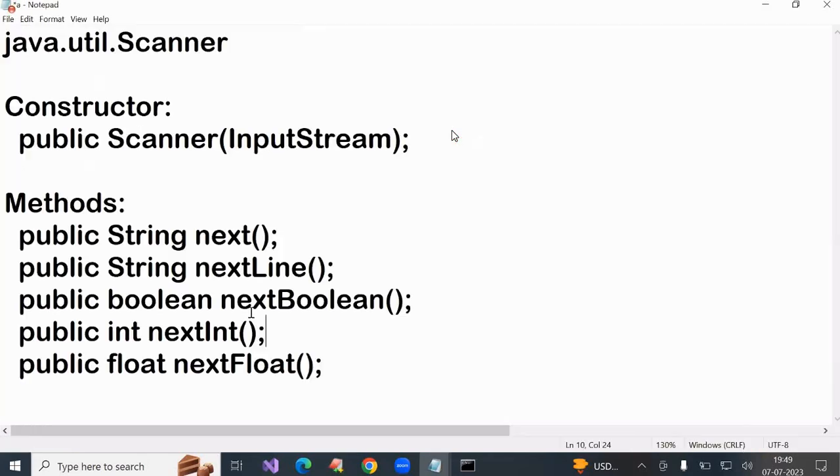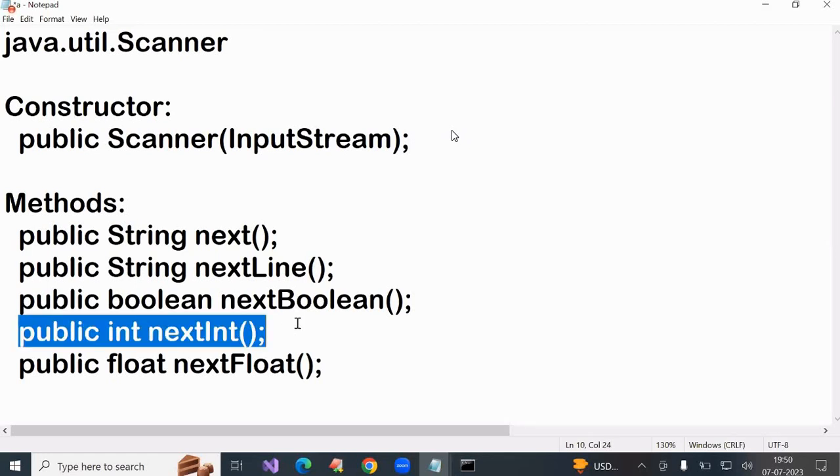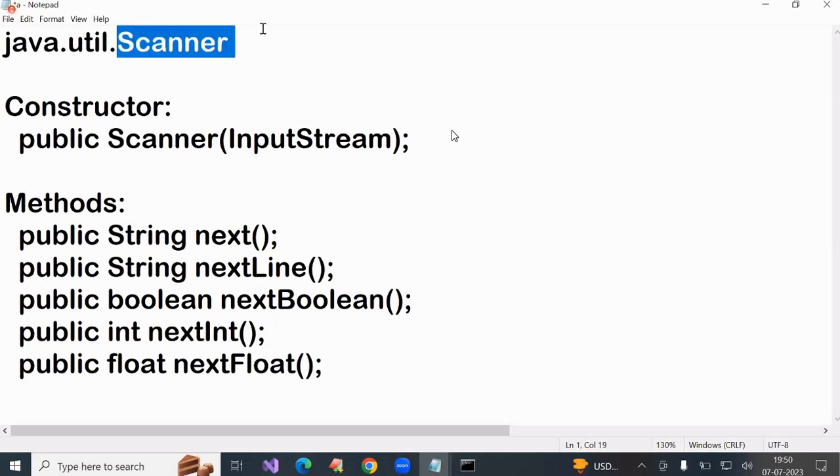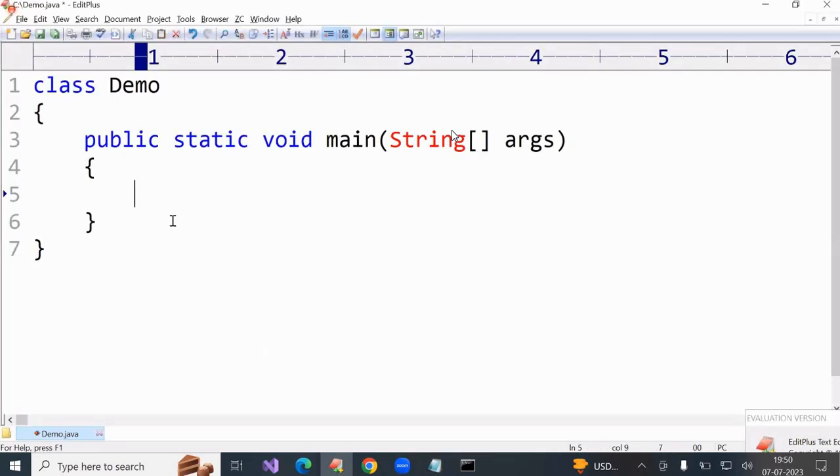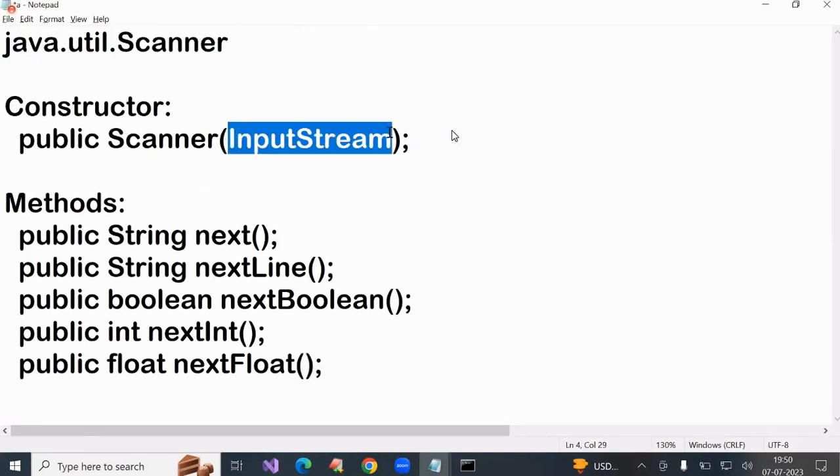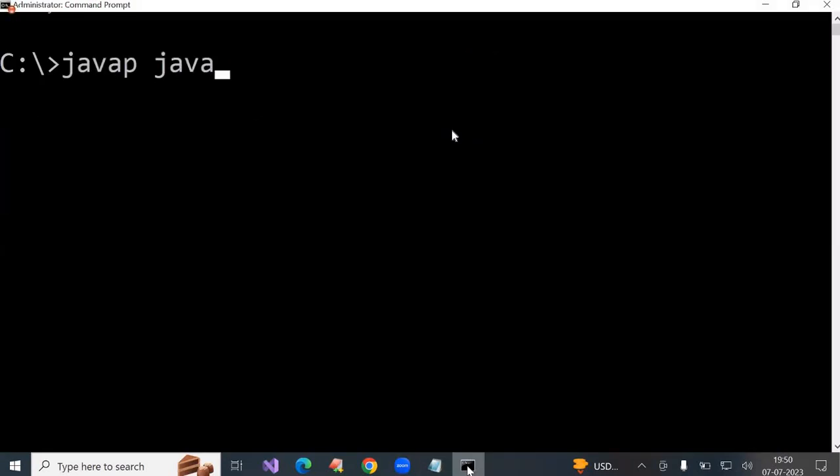Now, suppose you want to accept one integer, which method do you have to call? nextInt. Is this method an instance method or a class method? For calling this method, which class object is required? Scanner class object. What do we have to write? Scanner sc = new Scanner(). Here, what is the parameter? Input stream. We have to pass an InputStream class object or reference.